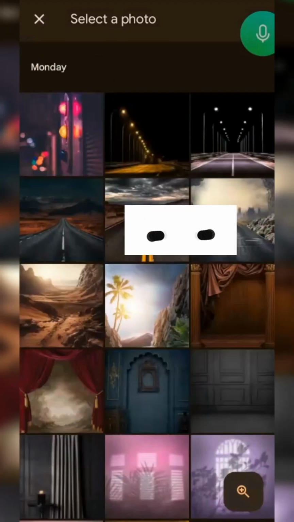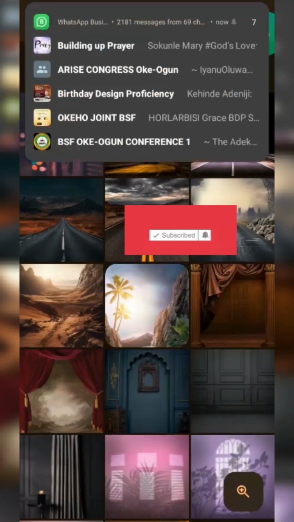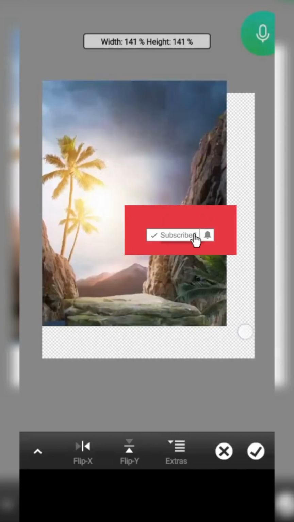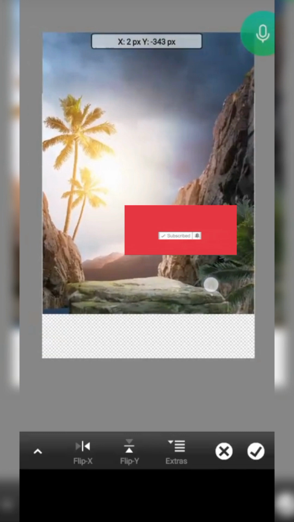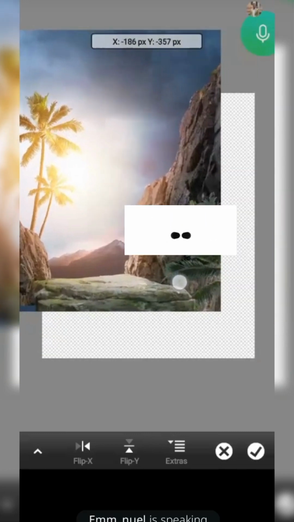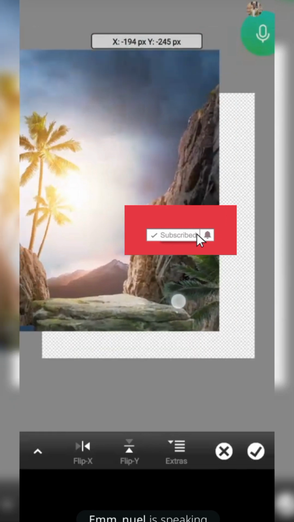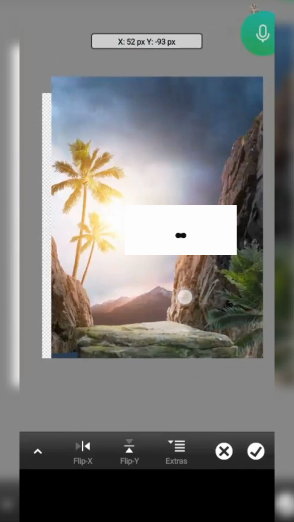Okay, this is my background. Let's firstly work on this kind of design. Okay, let me try this background. Let me use the background. Trying this background. Okay, added this background, right? Sir, you added it from your gallery? Yes, I added it from my gallery.